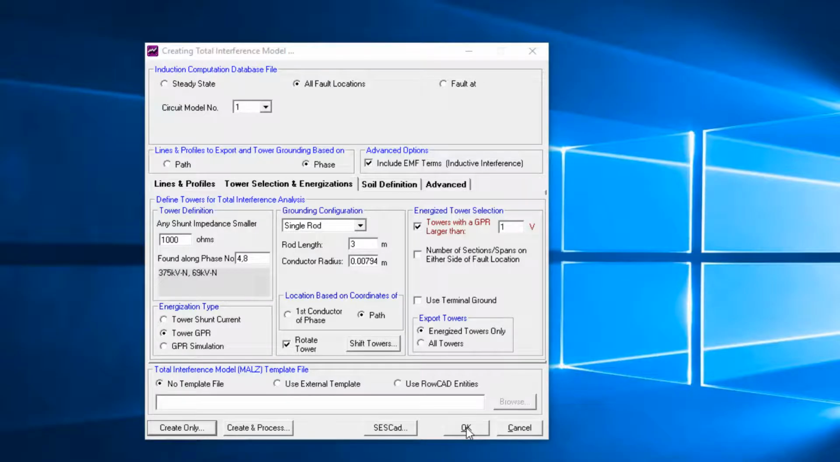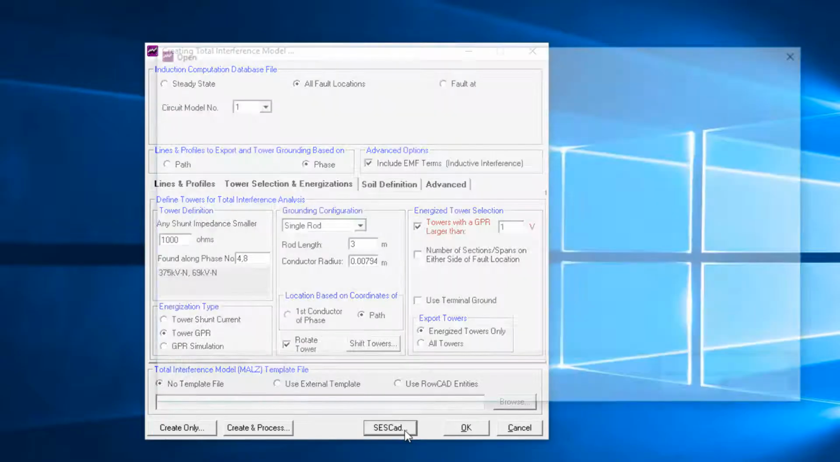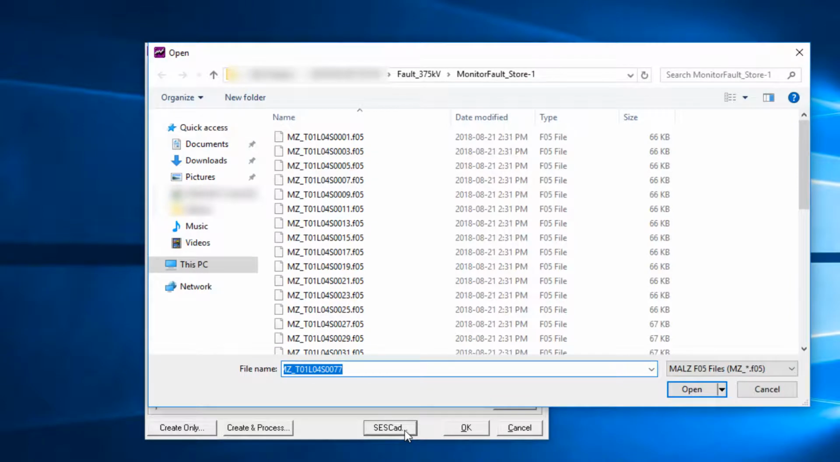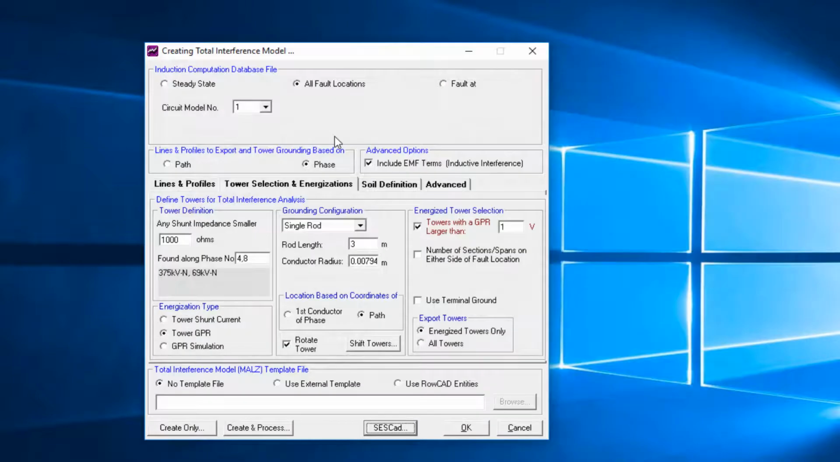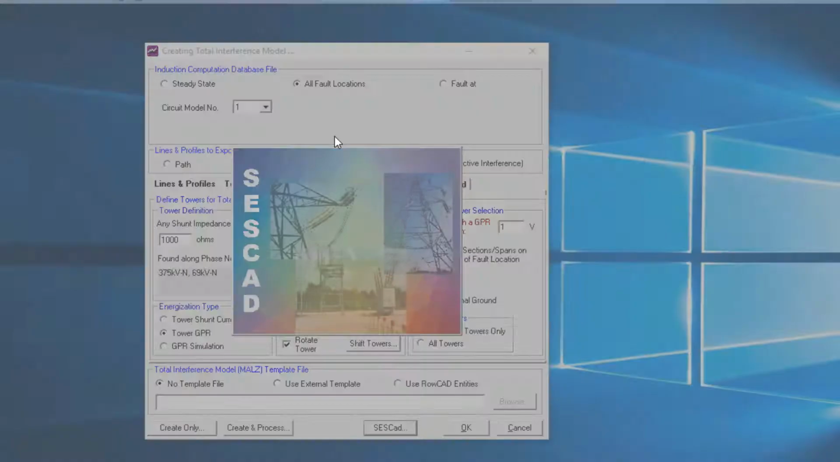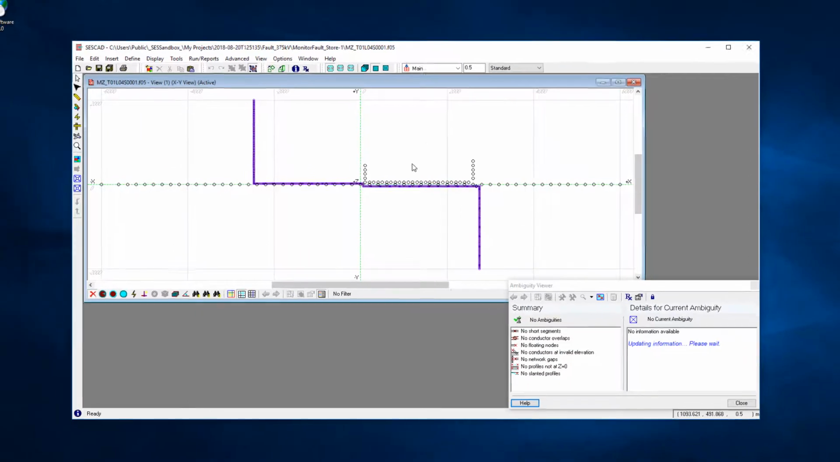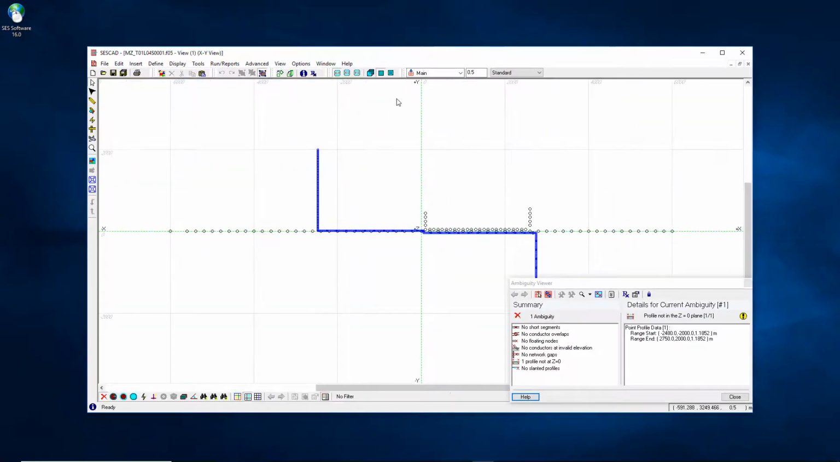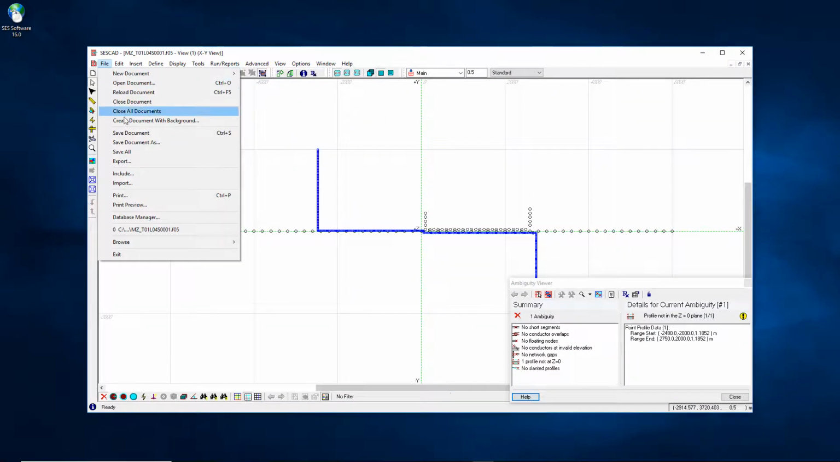The total interference MOS models do not yet include the substation and the valve grid. We need to include them by using a template file. Using ROWCAD, open one of the mols files found in the Monitor File Store 1 folder of the scenario. Save this file as mols template under the scenario directory.